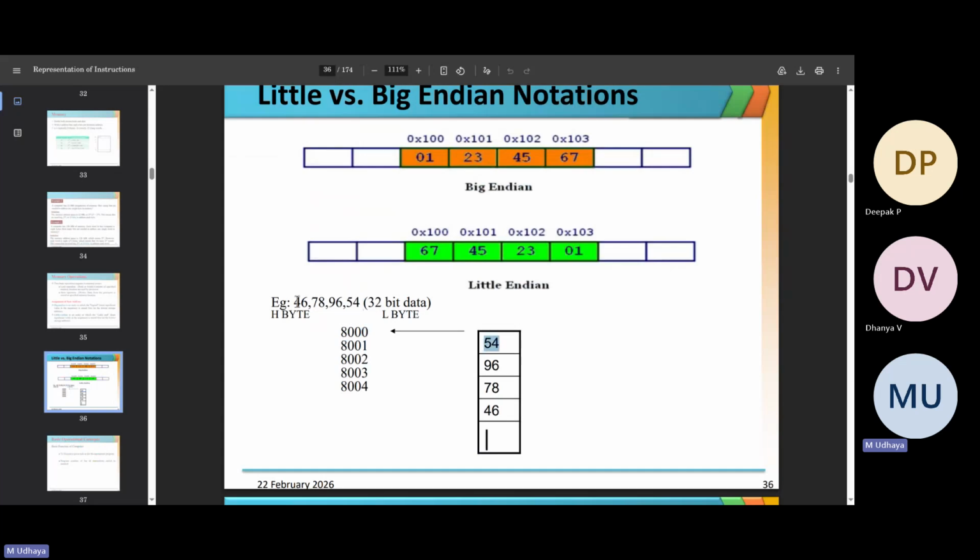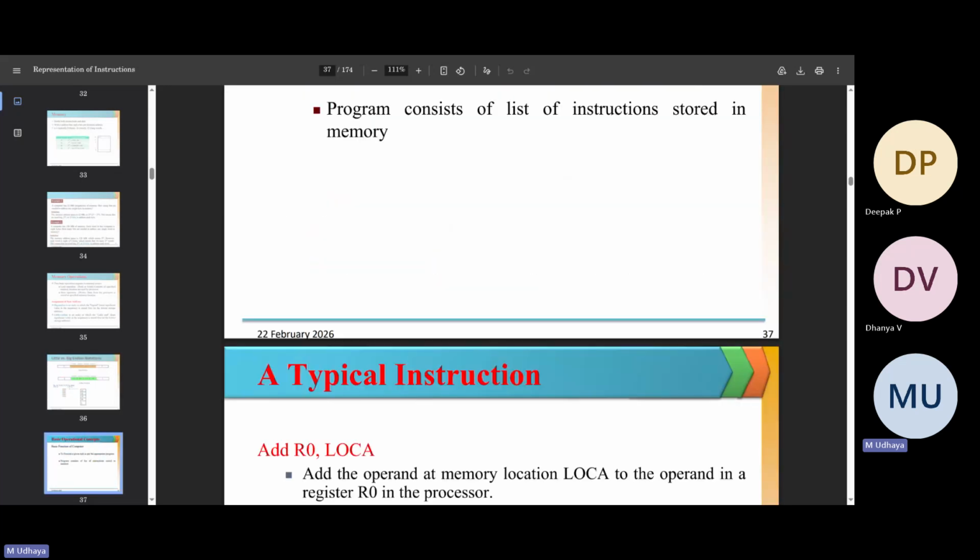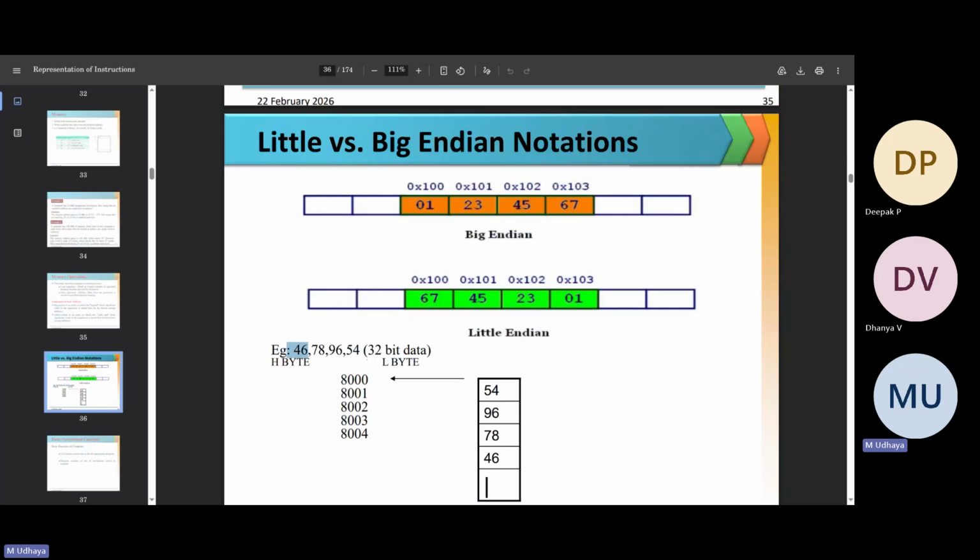In the Big Endian system, the most significant byte, 46, will be stored in the lowest address. In that case, that will be called Big Endian. All of that you know already. Okay, just the understanding part of it.